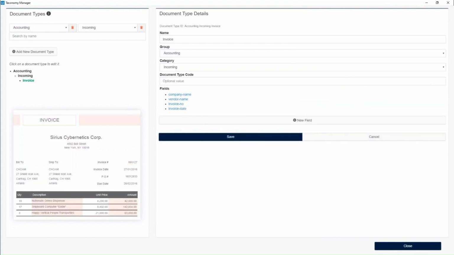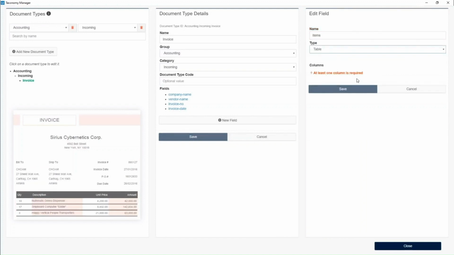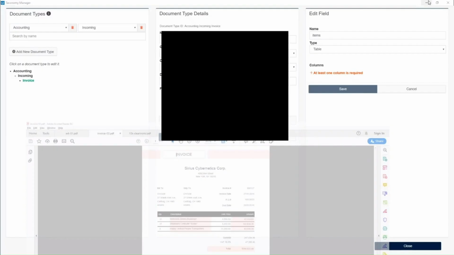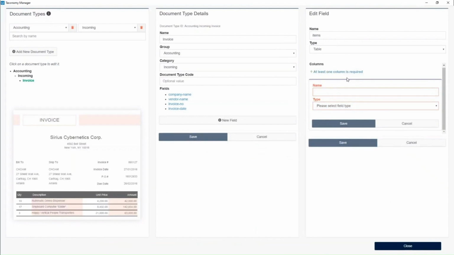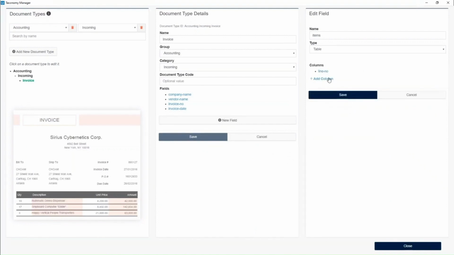And now let's create something more complex for the items sold on the invoice. It's going to be a table, and under this value, we can insert different columns. Let's check the invoice. It has columns for description, unit, price, and amount. To create a table value, we add the columns first, the line number.